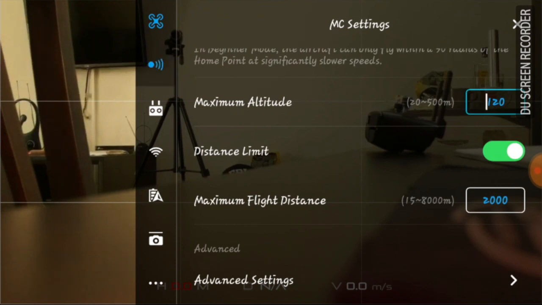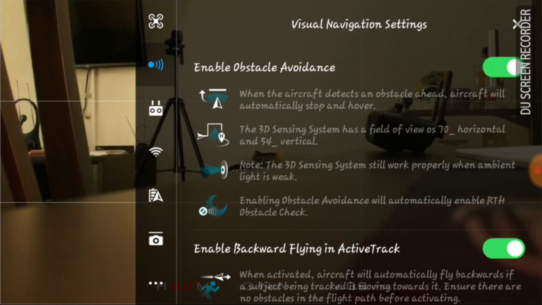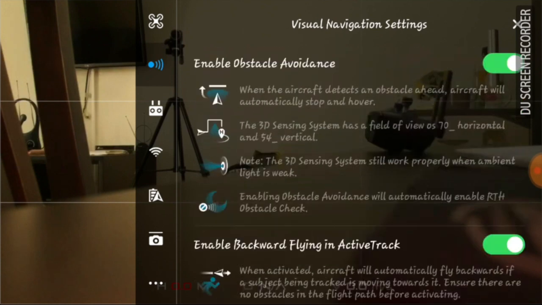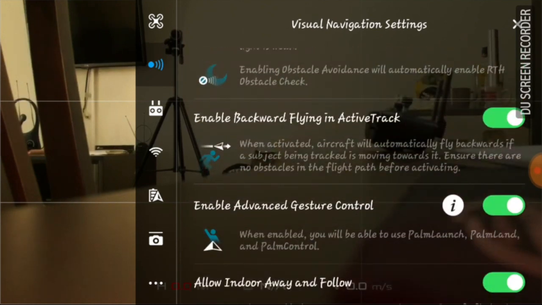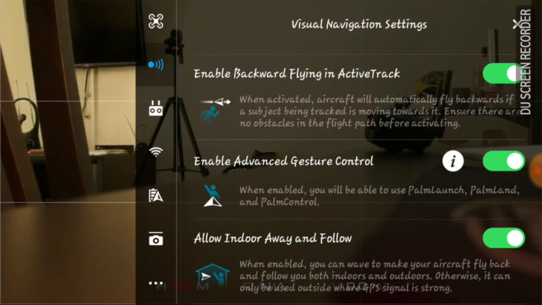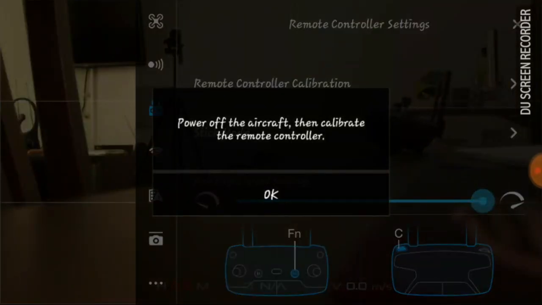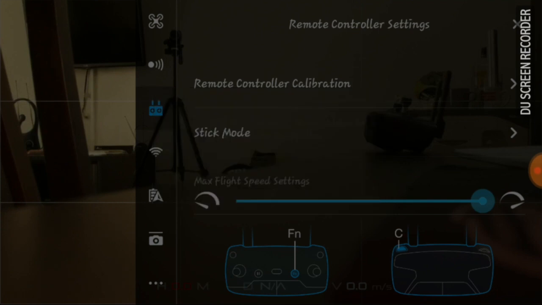and we can look at the navigation settings, I have all of these just turned on. Enable obstacle avoidance, enable backward flying and active track, enable advanced gesture control, and allow indoor away and follow. I have all of those set on, but you may want to turn one or two off depending on your preference. We can now go to the remote controller calibration menu. If you want to calibrate the controller, that's what you will do. I don't need to do that at the moment.